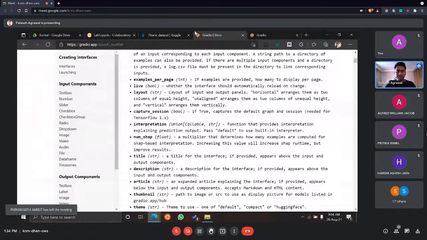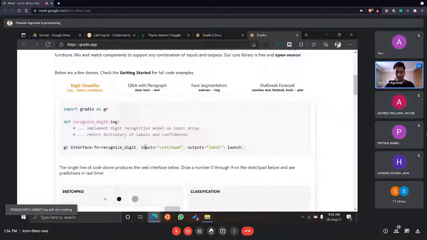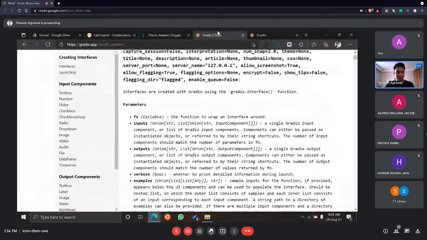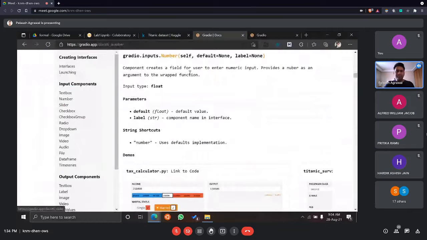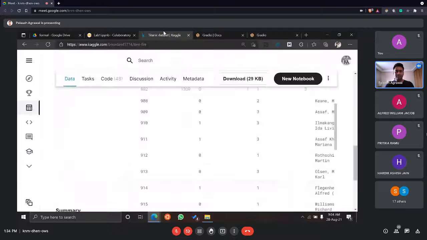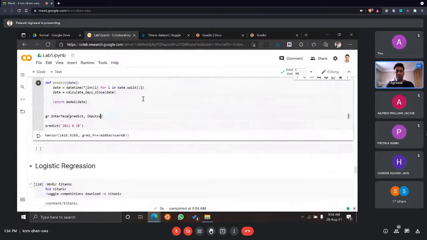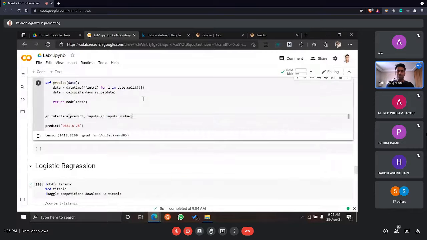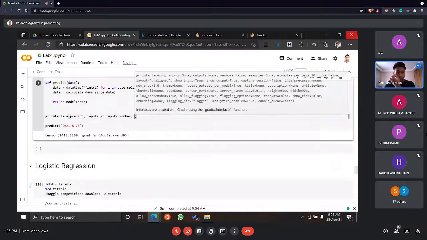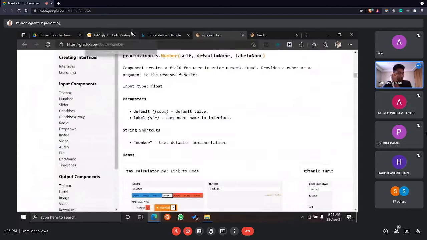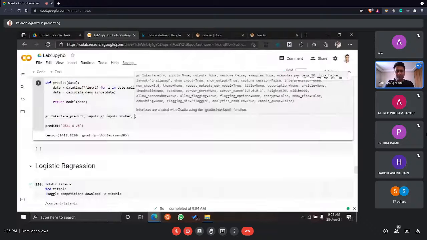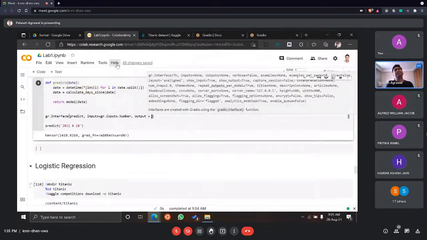Yeah, so I have this. I need to find some input. Input needs to be, like, what do they actually have? Input needs to be a number. So gr dot inputs dot number. I hope this works. We'll see. And what else do I need? Output. Output will be a number as well, right? Yeah.